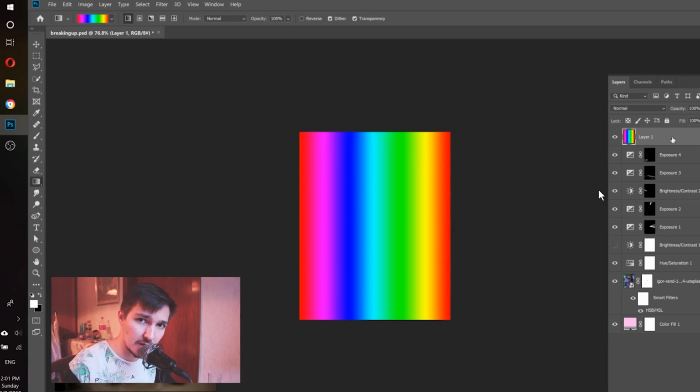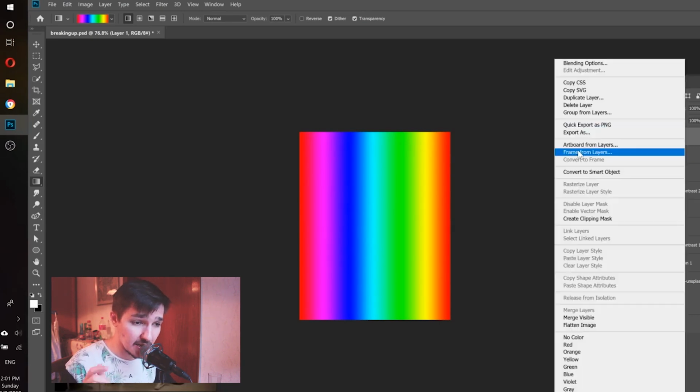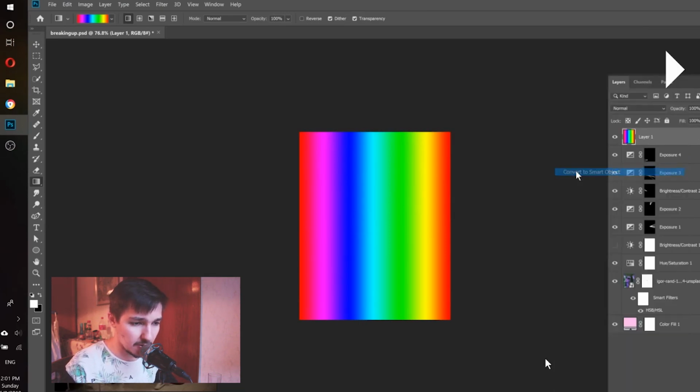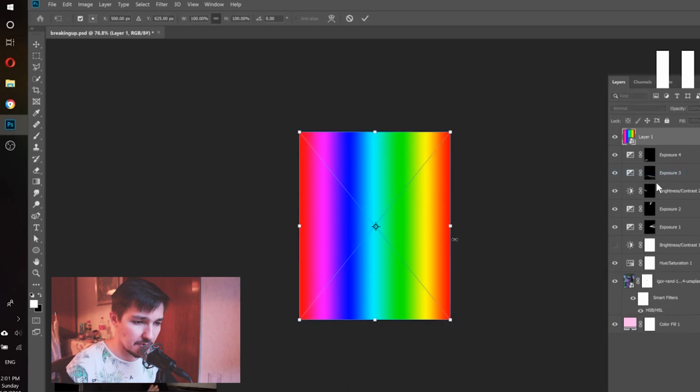So now we need to convert it into a smart object. For that we just right-click on the layer, and then we have to choose this one, convert to smart object. Boom. So now as you can see we have this kind of icon, which basically means it's a smart object right now. And now I need to transform it, so I need to make it actually smaller, really tiny.